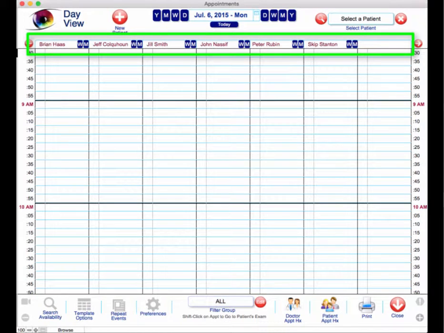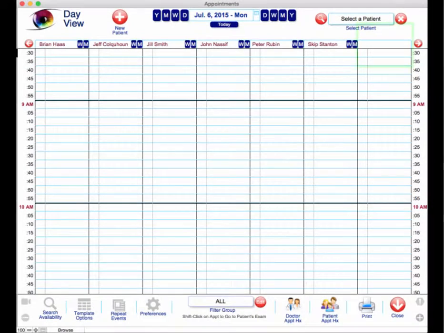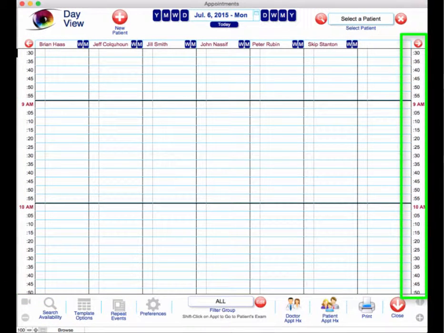If you have more than 7 doctors, which is more than can be displayed on the screen, click the red arrow to the right or to the left to show more doctors if needed. The program is also set up to create schedules for testing, pre-op counseling, or whatever you may need to schedule besides just doctor's appointments. On the left and the right sides of the calendar is the time, which can be customized to any interval you wish.